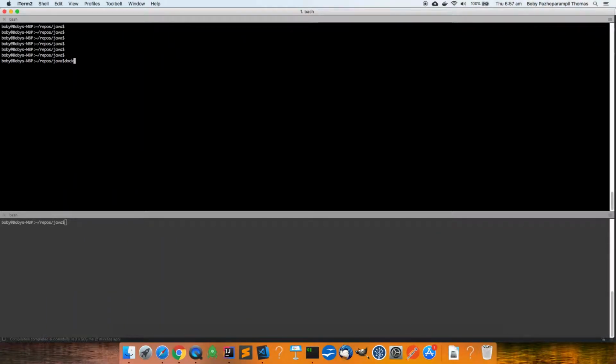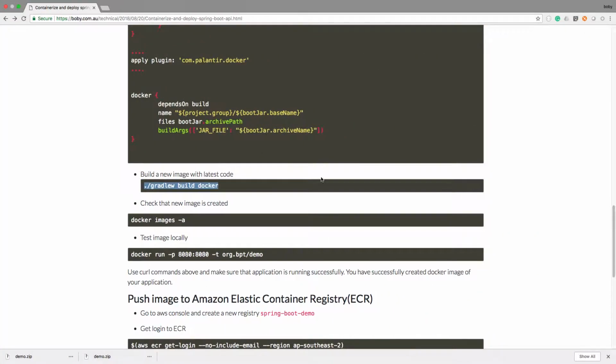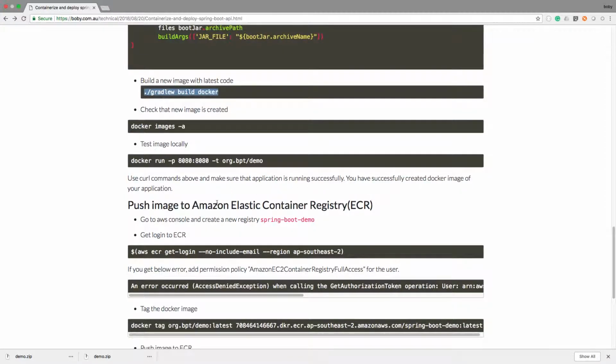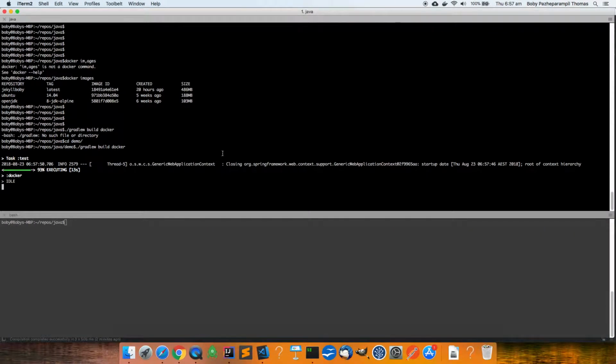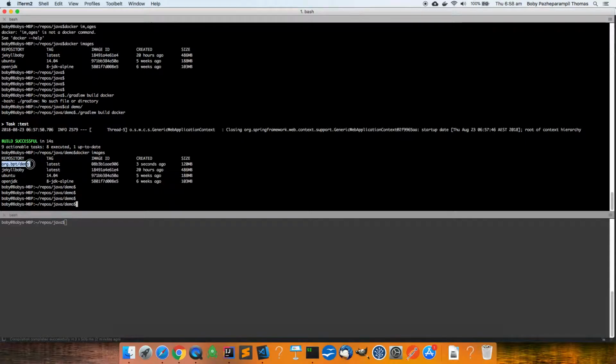So before I do that, I will show you the Docker images I have. All I have is 3 images. So let's build it. This should create a new artifact and then build a new Docker image. As you can see, we have a new Docker image now.